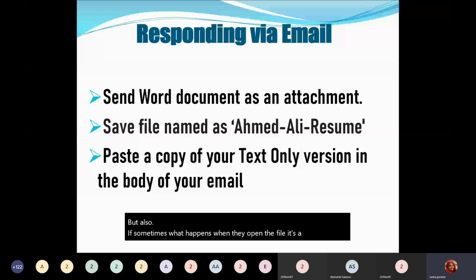So what you should be doing is play safe: add your resume as an attachment, and also cut, copy, paste it as text only in the body of your email. After writing greetings, sir, then copy paste your resume, and then also make it an attachment.